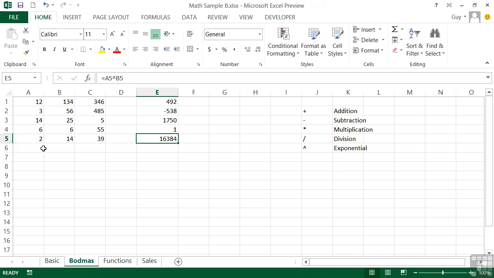Now, until you actually start to mix your operators up, BODMAS doesn't come into play. It doesn't matter how many cells are involved in your formula. What matters is the mix of operators. So at the moment, we're not mixing operators. We are adding, we are taking away, we're multiplying, we're dividing, and we're using the exponential. Let's come down to the bottom here.